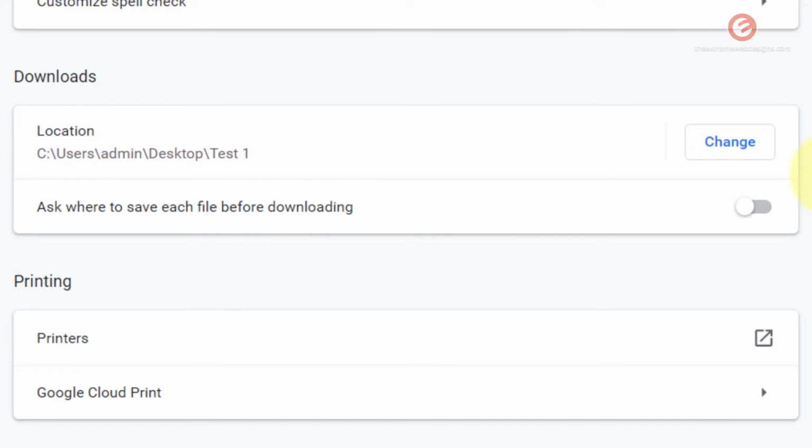So if you would like Google Chrome to prompt before it downloads a file so that you get the chance of changing the folder or changing the destination location to something else rather than what is shown here, you can do so by simply clicking this toggle button here. And from now on, Google Chrome will seek your permission before it downloads any file.